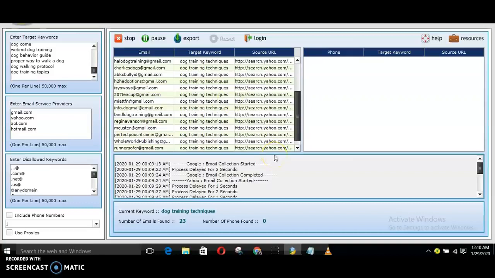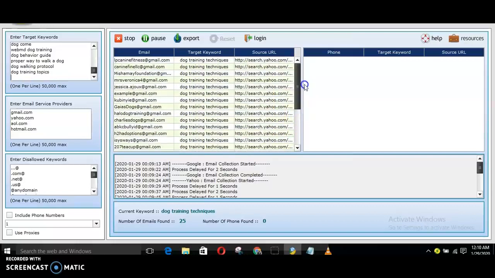So once you get this, you can use GetResponse to send the emails, or any email sender provider.